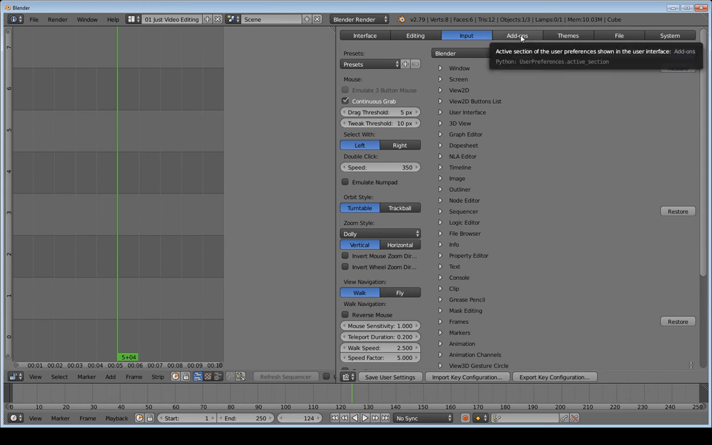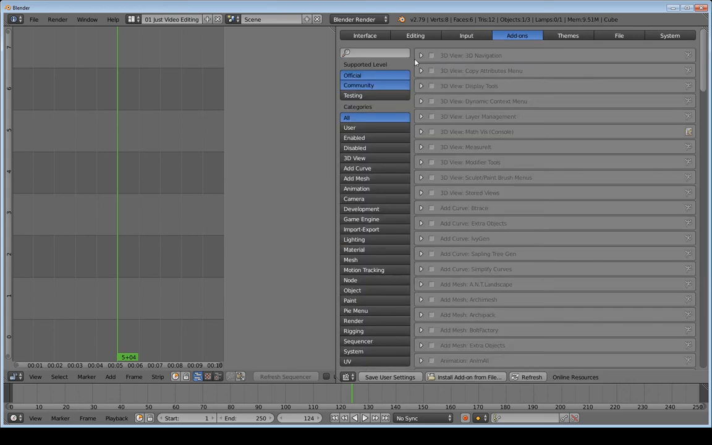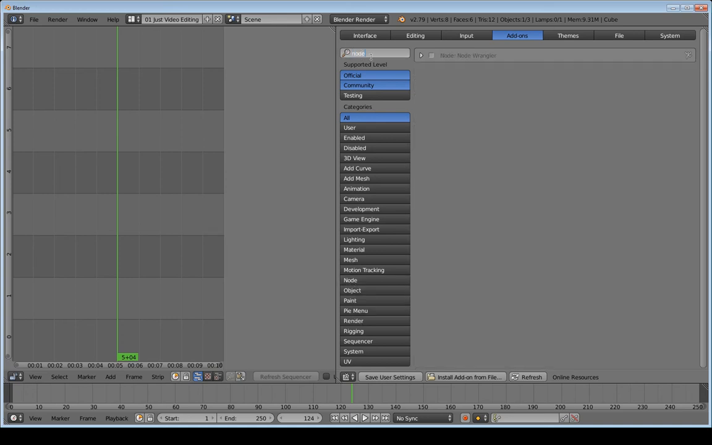So moving along, we are going to go to the add-ons tab. And you can either come down here and click node, or you can type in the search node. And then we want to check the Node Wrangler add-on. And that's all we have to do there.